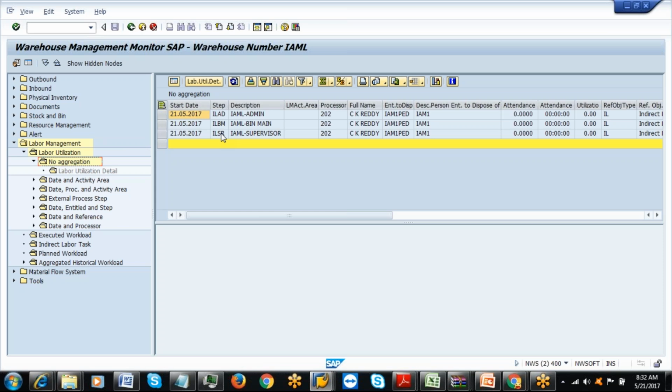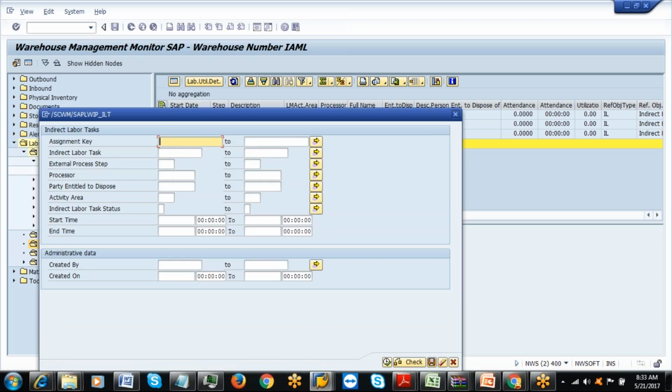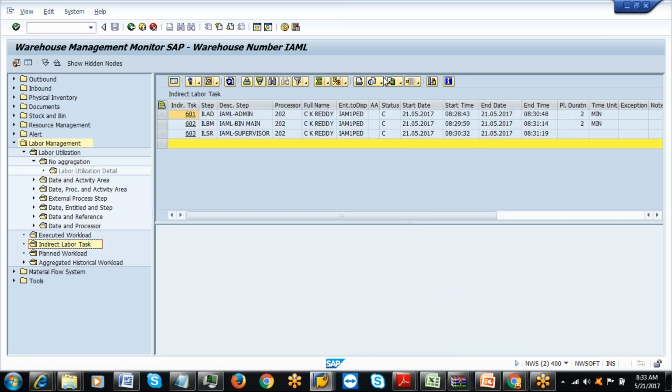But here, come to indirect labor task. One is bin cleaning, bin maintenance, another one is admin, another one is supervision activity. Individual activities means his performance varies individually. Okay. Now here one more node, indirect labor task, is there. Go here, processor we can give 202. See here the status. We forgot to give some planned duration of 2 minutes here.